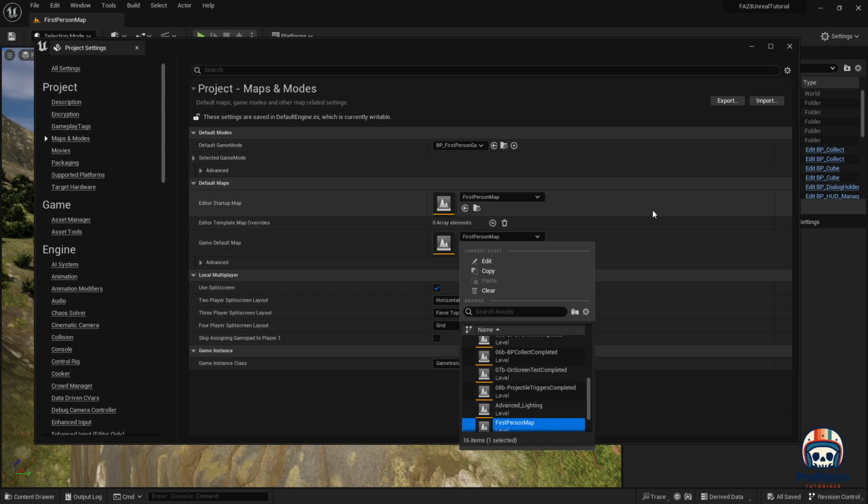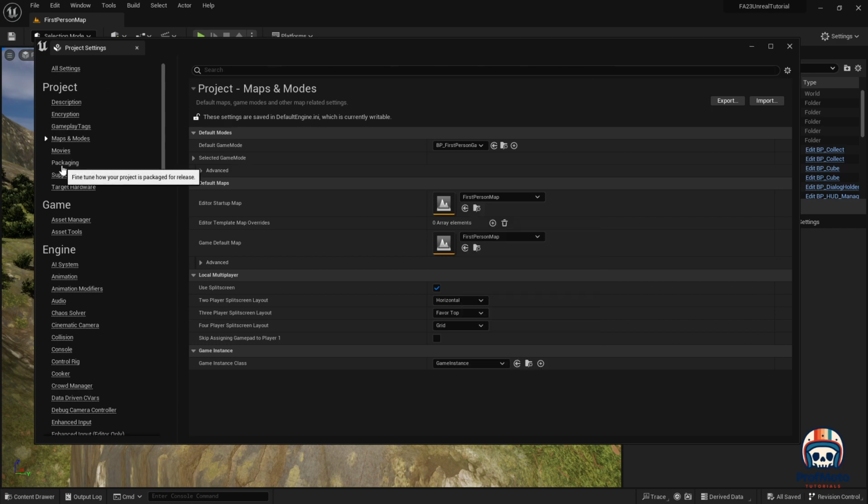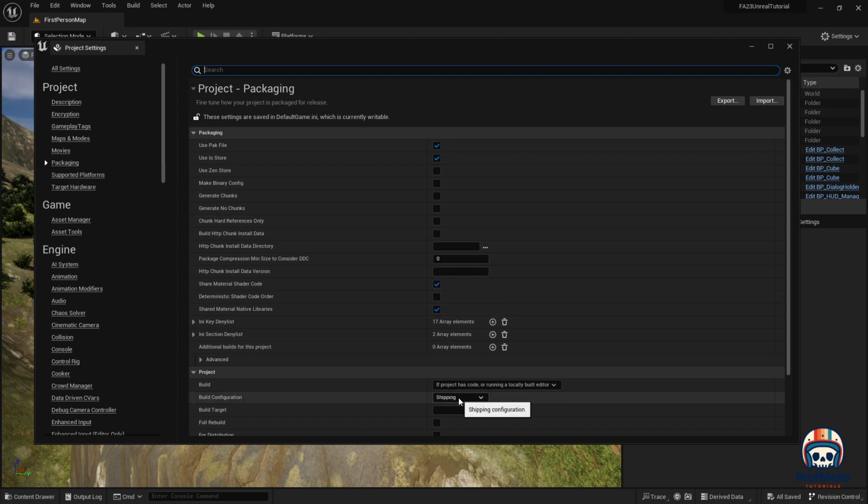The other thing that we can do, if you're in the habit of opening this editor up and wanting to start working on your map right away, is change the editor startup map to the map that you're typically working on. Okay, so I'm gonna go back to packaging for right now, and I'm gonna change this to shipping. Looks like I already did. So it looks like I'm all good here.